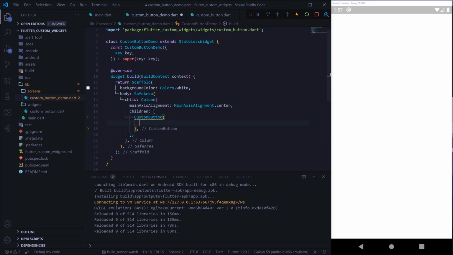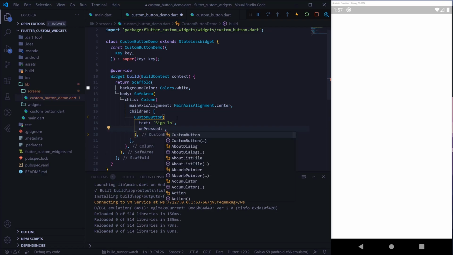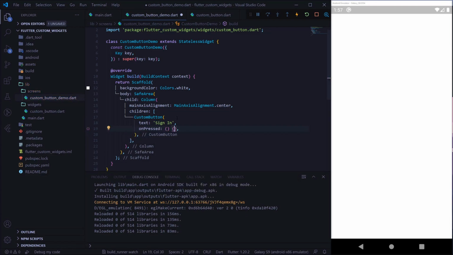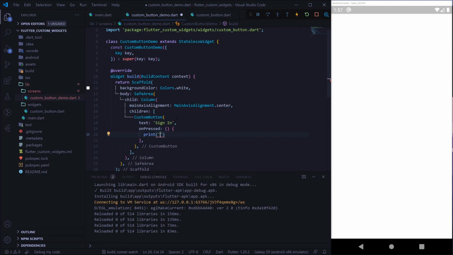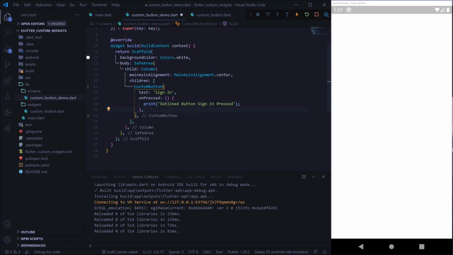So we would have text is going to be Sign in. onPressed, let's add a print for now, print this outlined button sign in press, just to make sure that this button is being clicked.